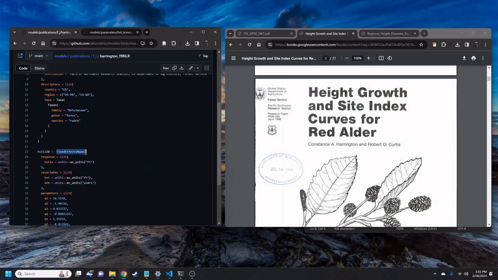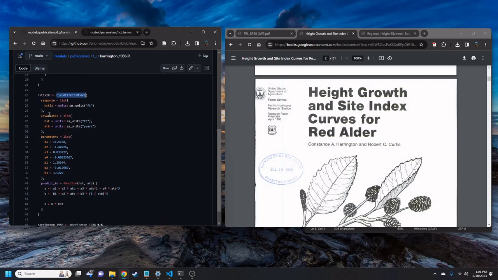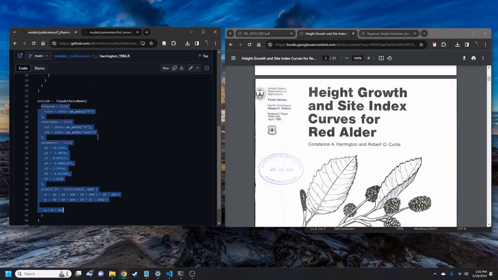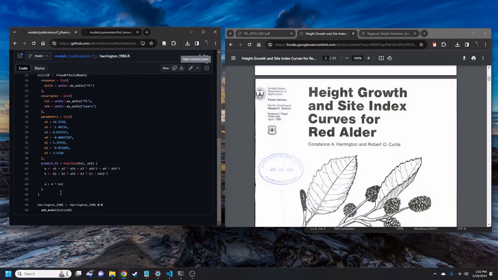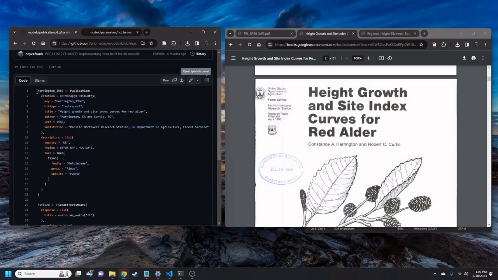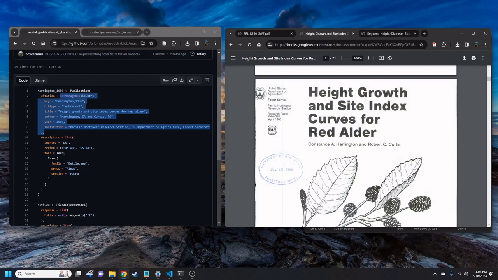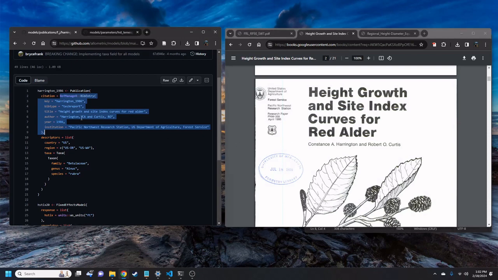So we can see here in this publication file called Harrington 1986 that we're using a fixed effects model. And it looks very similar to the fixed effects set before, right? We have a response, we have the covariates, we have the parameters, we have the prediction function, right? The only thing we don't have in this case is the model specifications argument, right? We don't need it, and we'll kind of see why that's the case. So again, we start with our publication file or publication object on top. It has a citation, which is listed here, and that should match on the right-hand side, right? So we have height, growth, and site index curves for Red Alder by Constance Harrington and Bob Curtis.